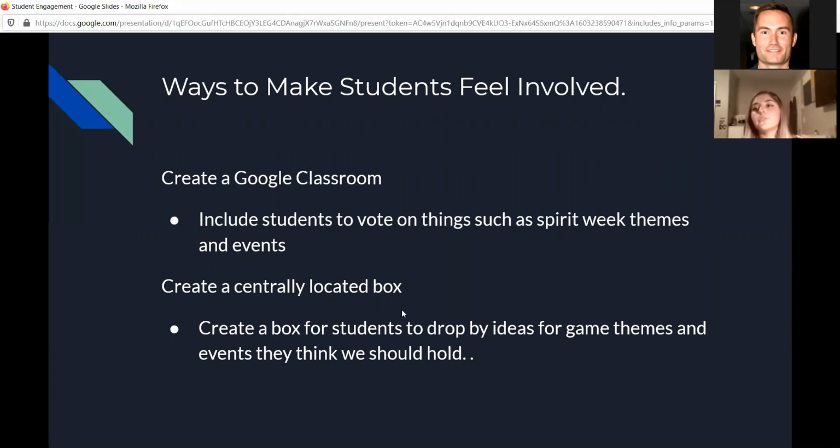Another way to make students feel involved is creating a Google Classroom. At my school, we have a school-wide Google Classroom where we post things like homecoming nominations, we do weekly reminders, we do voting on there, and people get to vote on Spirit Week themes and on games that we do at assemblies and different things like that. So that's actually really helpful.